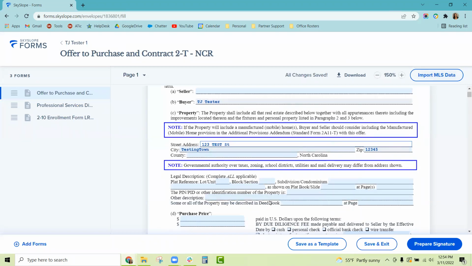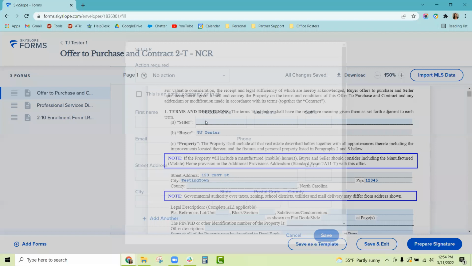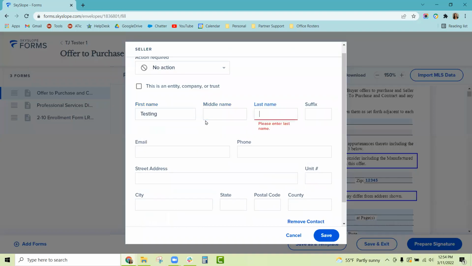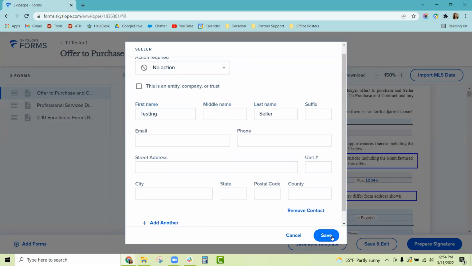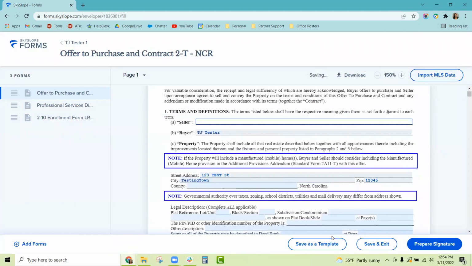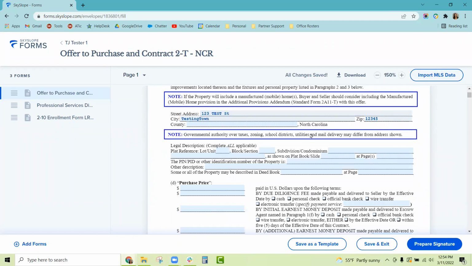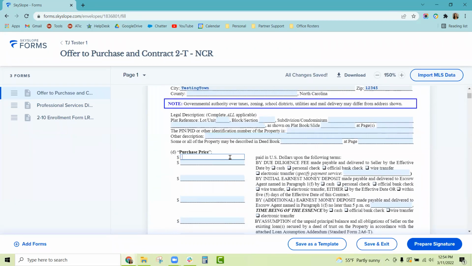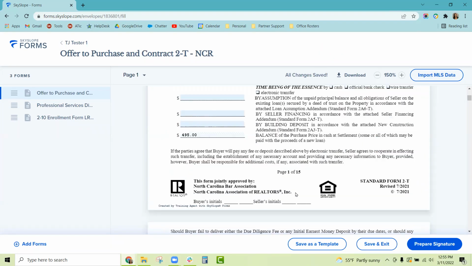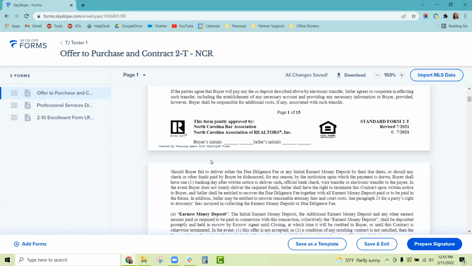The information, I could say my testing seller here. Of course, no actions on that. And then I can just fill out what I want to fill out. So this is going to be $400 or $500. I'm just going to kind of fill this out, not really paying attention, just to kind of show you what's going on here.